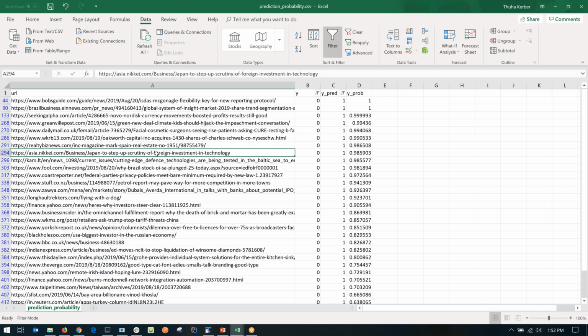Take "Japan to step up scrutiny of foreign investment in technology." Well, it has technology in it, but I classified it as 0 because it's more politics content than technology content. So it's one of those cases where I decided to leave it alone. But if it was my fault, I would change it to 1, for example, in my original training data and train it again. I went through multiple rounds of this as well.